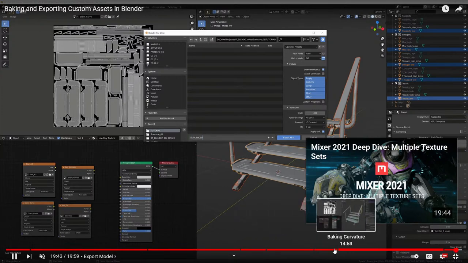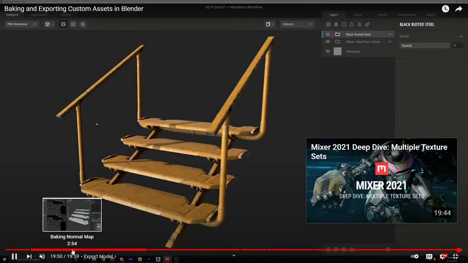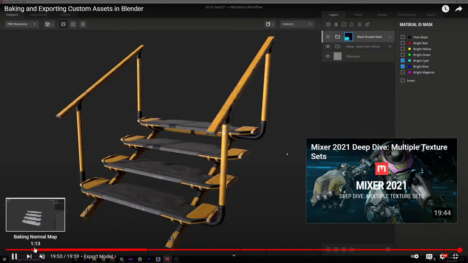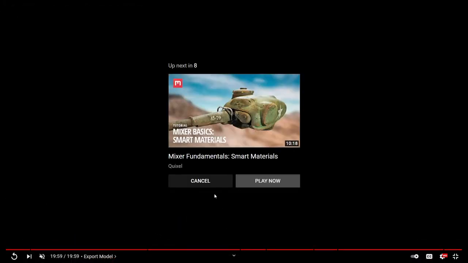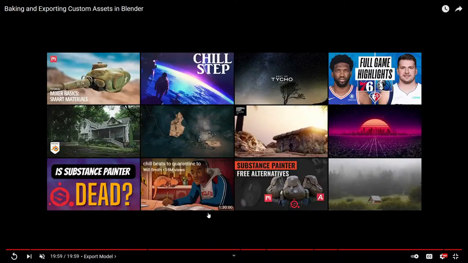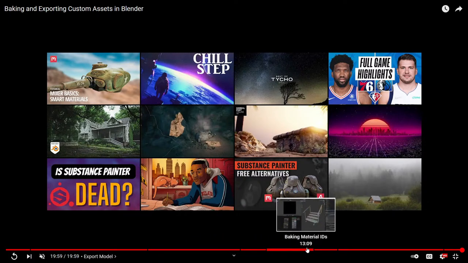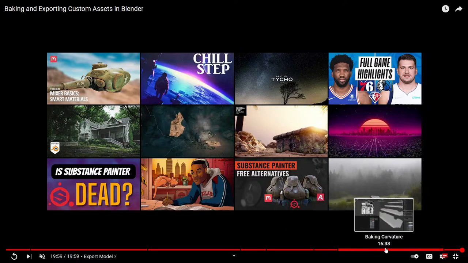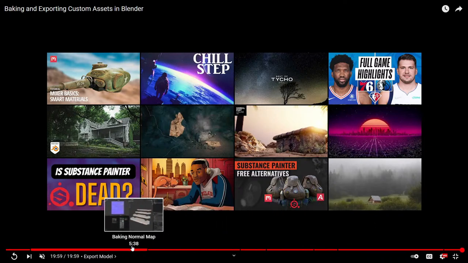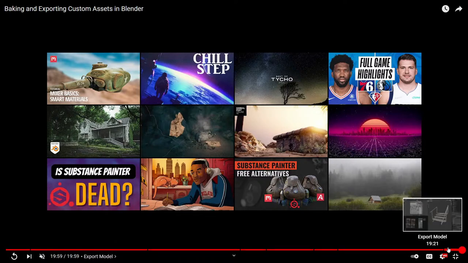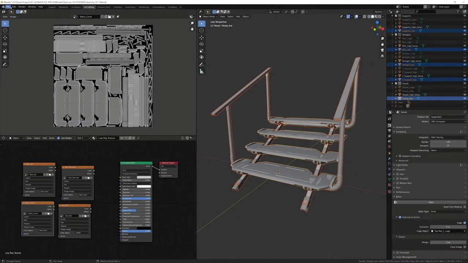Baking them, baking ambient occlusion, curvature, setting up a cage. So yeah, you can definitely do all of this in Blender, you know, baking the normal map. This is actually a really good tutorial, so I might just have a peek at it. But the one trouble that I'm having is, I guess you would have to go through it, I'm not seeing how the import into Quixel Mixer is done, because it just jumps straight into Mixer.